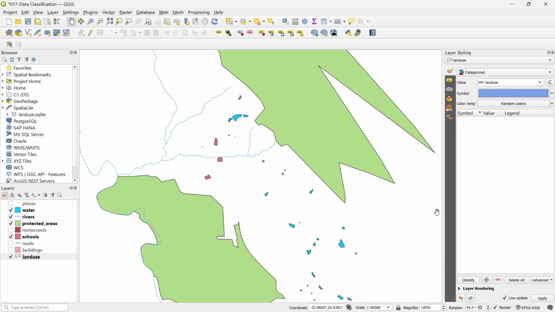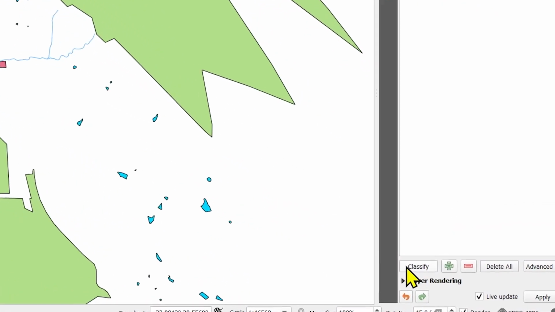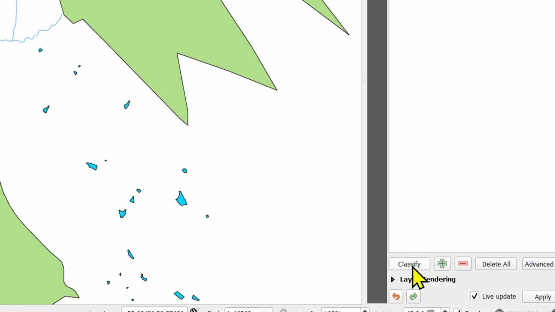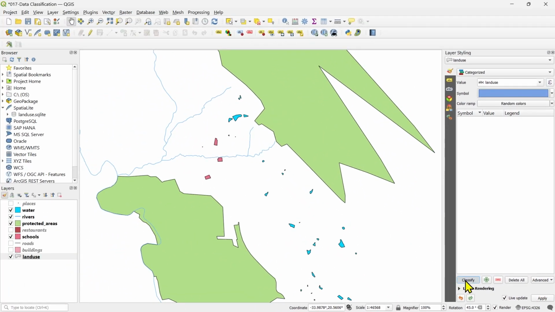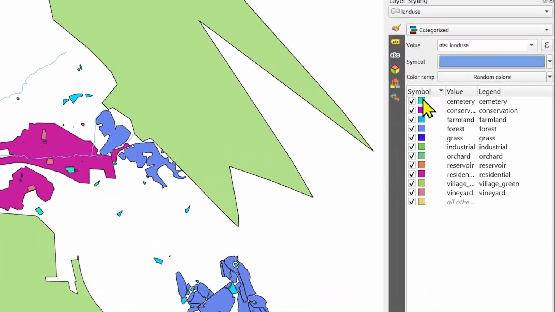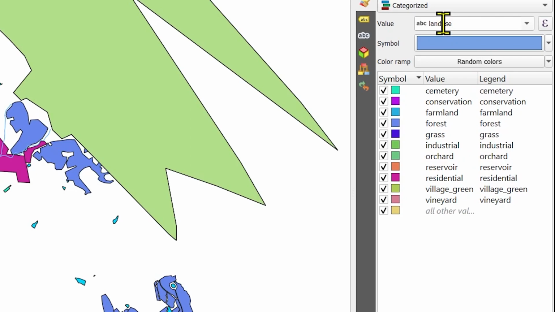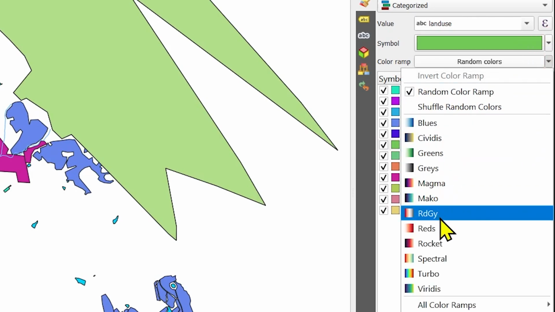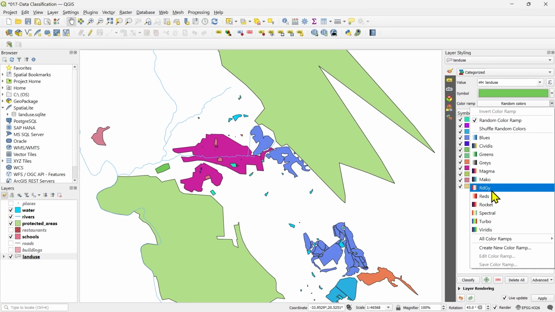Still nothing happened. Why? Because there is one more thing to do. You have to go down and click the Classify button here. It will not update live as all the other elements were doing, but this you have to classify. When you click classify, you will automatically see all the values which were there in the land use field classified. The values are based on the use of that land, as designated in the table, like cemetery, conservation, farmland, and the colors are given randomly. There are different color ramps you can also choose as you want for different projections of maps. So you can set the data accordingly.